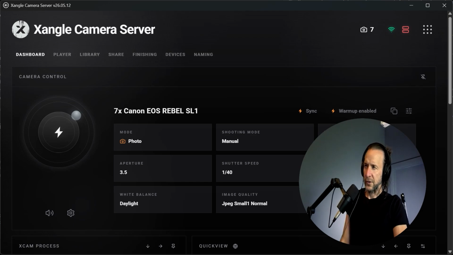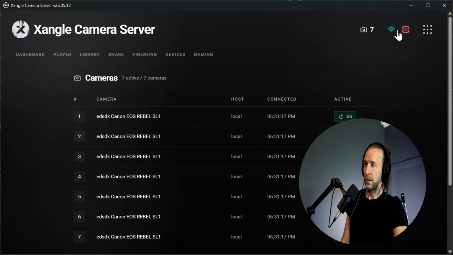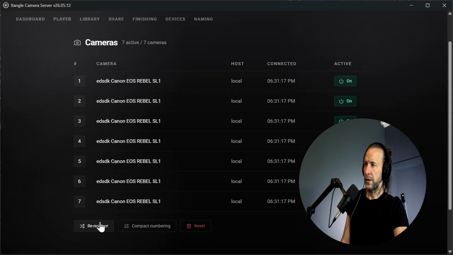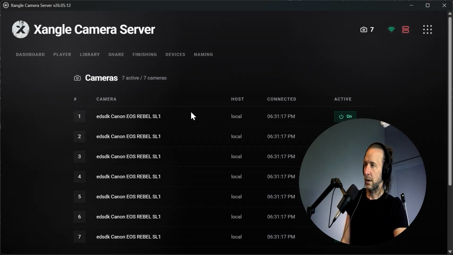When you launch it for the first time, you don't have any cameras here. So you're going to go in the camera numbering here, and you're just going to renumber. So make sure you turn them on in the right order, one after the other. And once everything is there, just click renumber, and you're good to go.